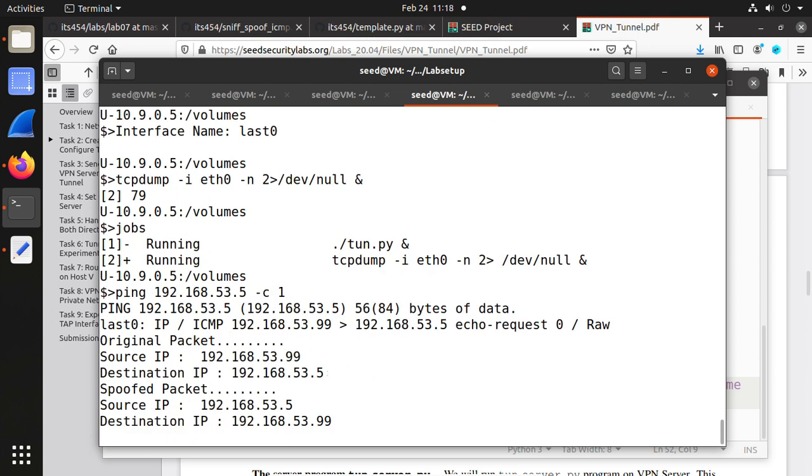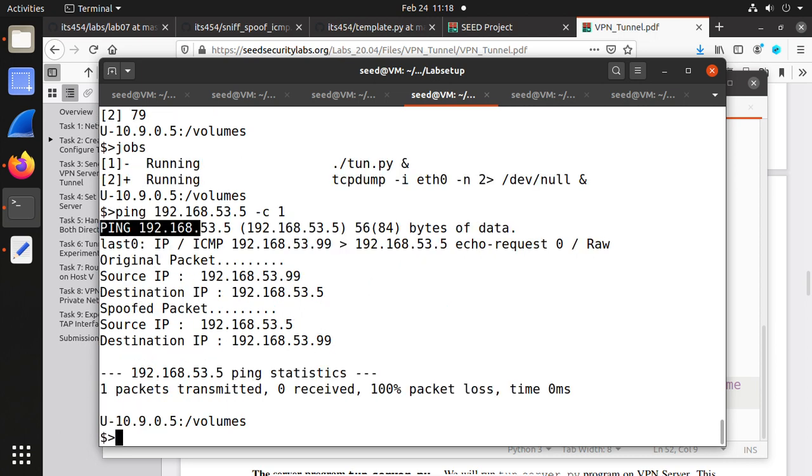Here this output is from the ping command, and zero received. This time there is no spoof packet written to the tun interface, so zero received. However, we didn't get any output for tcpdump, because tcpdump is sniffing on eth0, not on our tun0. So we need to change that one.